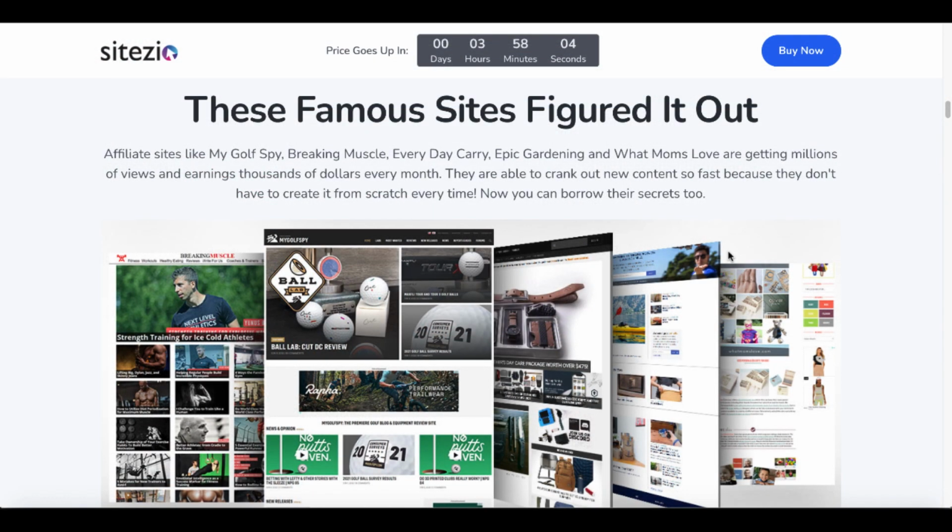And they're referenced here on the sales page to famous sites that have figured it out, like My Golf Spy, Breaking Muscle, Everyday Carry, Epic Gardening, and What Moms Love, and how they're getting millions of views and earning thousands of dollars every month because they're able to crank out new content so fast because they don't have to create it from scratch every time. Now you can borrow their secrets too.